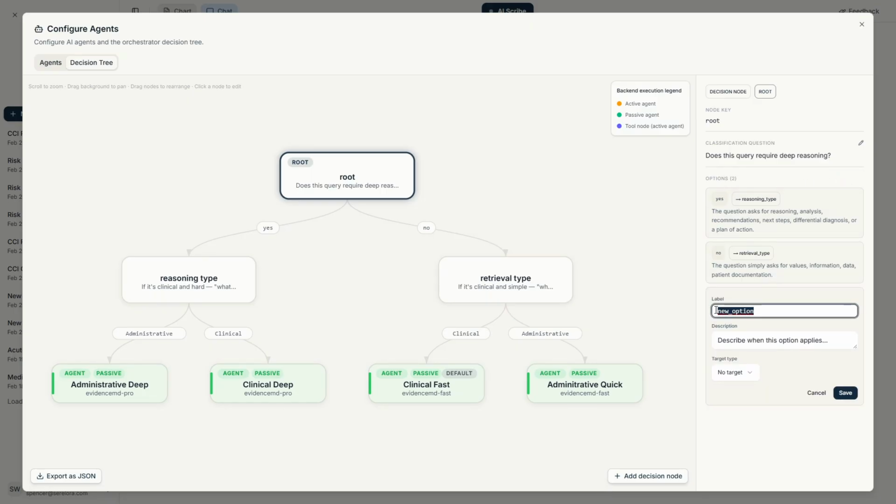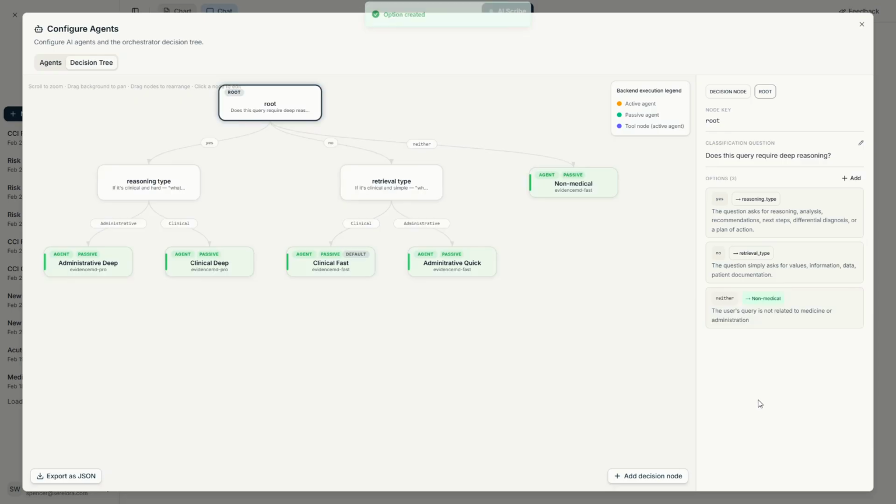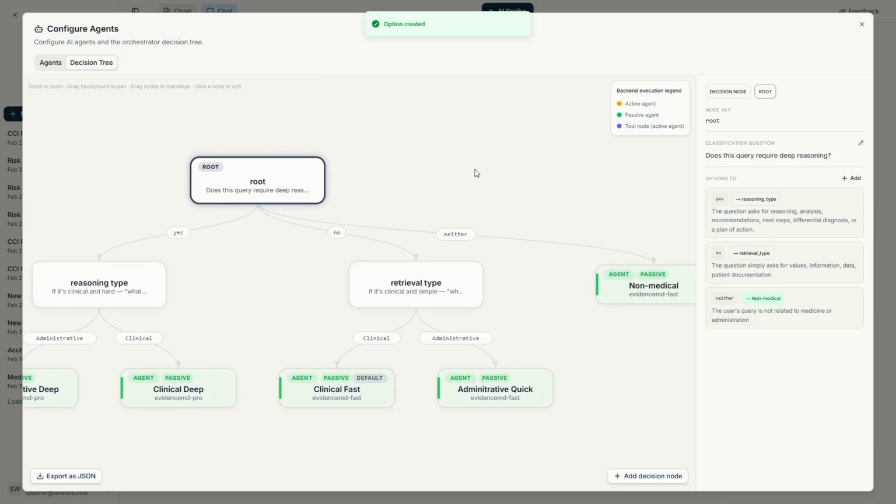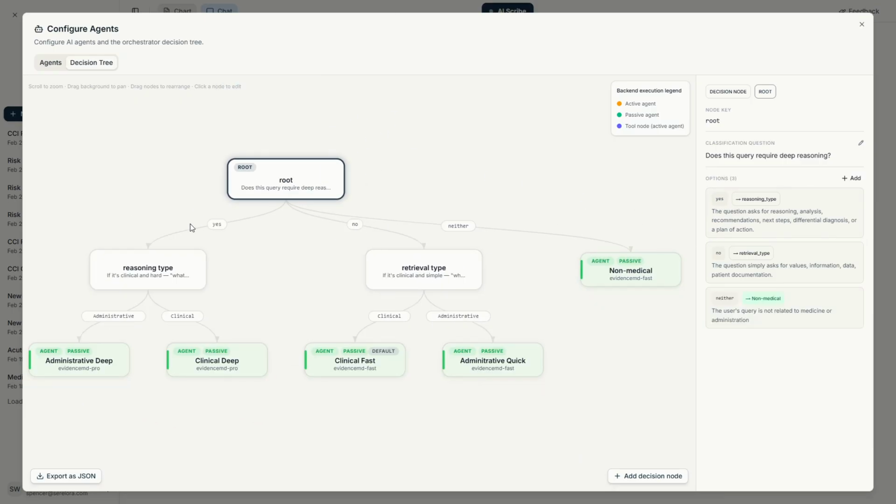So for example, we could just say neither. We could say the user's query is not related to medicine or administration, just as an example, and we could say let's go to an agent, and we want to route it to a non-medical agent. We'll see that now we can go three ways. Here we can go yes, no, or neither, which is going to bring us to this non-medical agent. That's just an example.